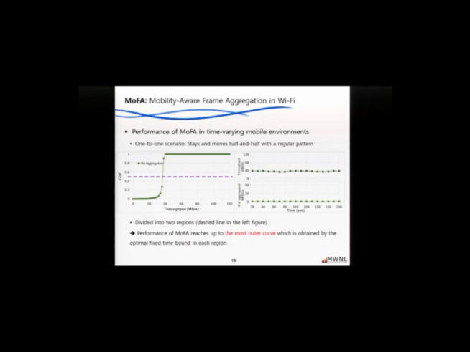I'll not talk about the details, but basically this one shows how our algorithm works. The transmitter determines whether the environment is more static or mobile by using the criteria which I just explained. And depending on that, the transmitter adjusts the frame size. Frame size can be represented by either number of bytes or time, but actually we use time.